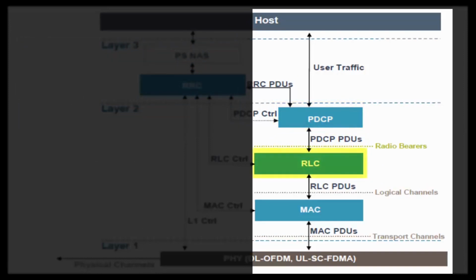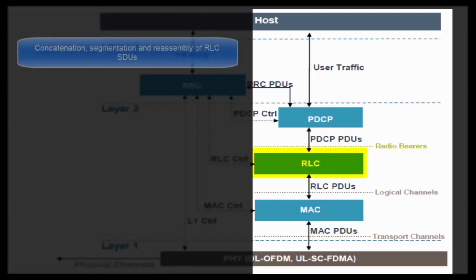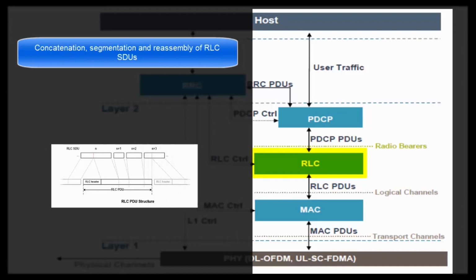Now let's come to RLC layer. First task performed by RLC layer is concatenation, segmentation, and reassembly of RLC SDUs. Although header of IP packet is of fixed size, that is 40 bytes, data part is variable. For example, in case of VoIP call, data part is small, but in case of video streaming, data part of IP packet is quite big.